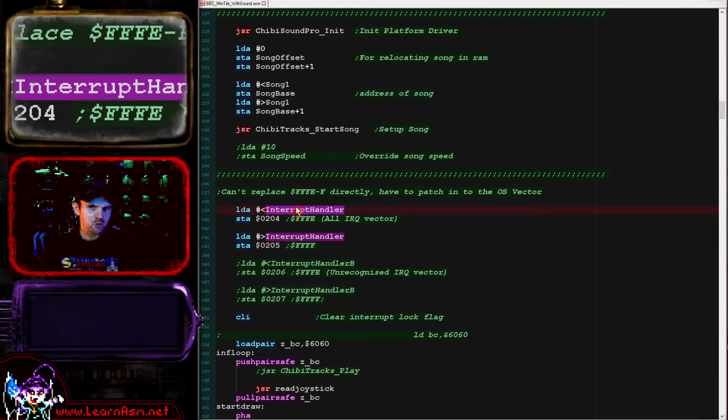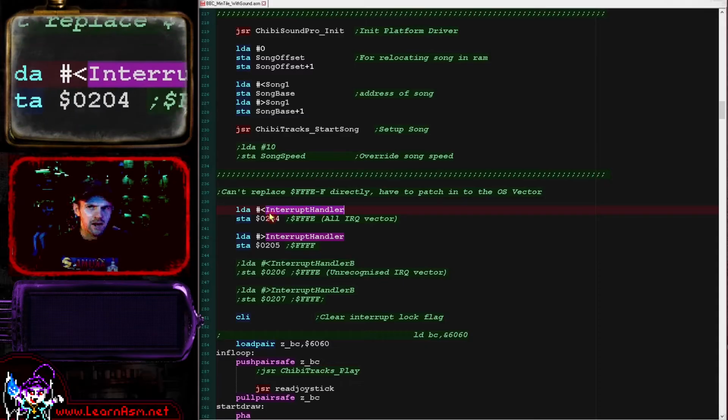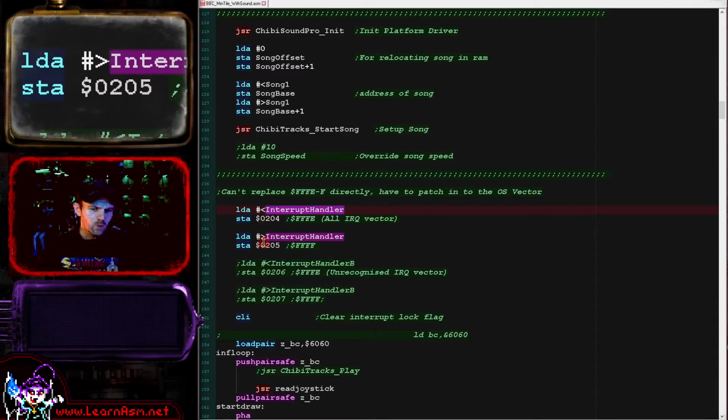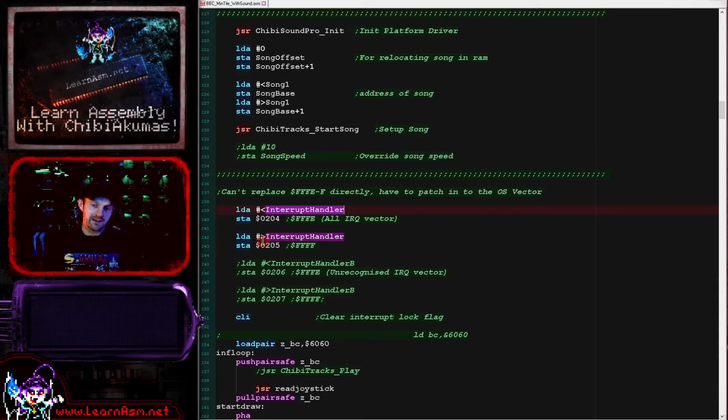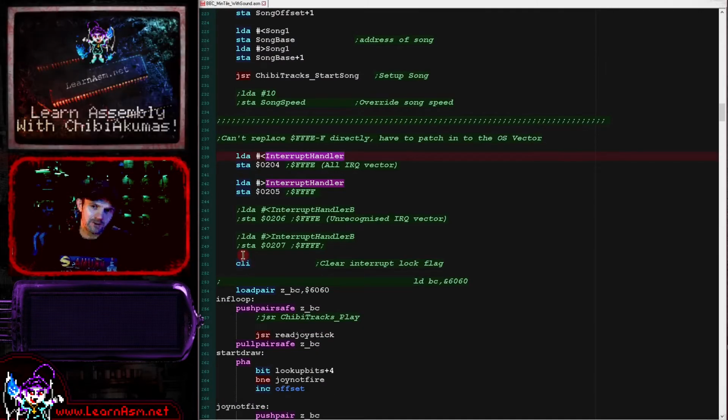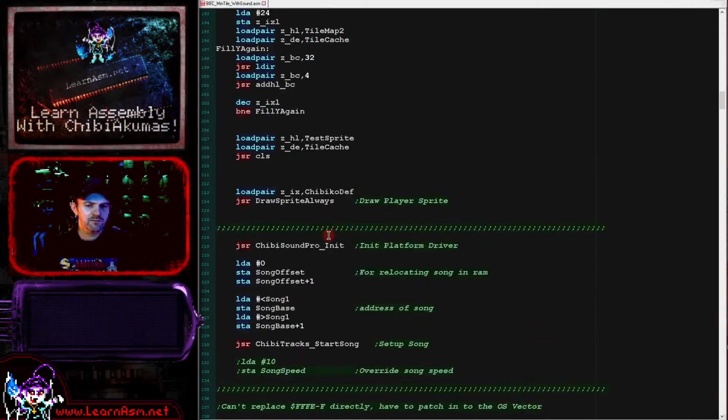So what we're doing here is we're loading the address of our interrupt handler and writing that address to this pair here, 204 and 205. And when we do that, the firmware interrupt handler in the BIOS will execute our interrupt handler as part of its normal execution. And that means that we will hook in and take control and be able to do the things we need. The only final thing there to do is clear the interrupt flag, and that will enable interrupts and allow the music to play. Okay, so very straightforward there.